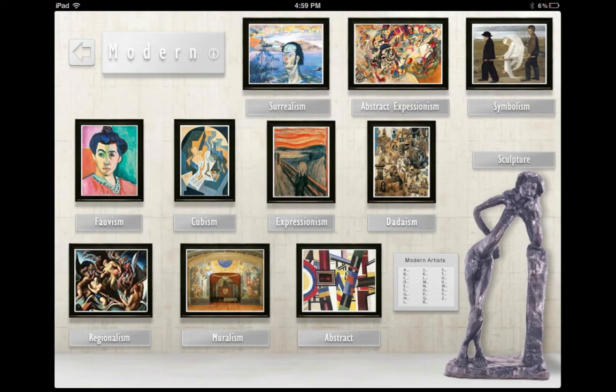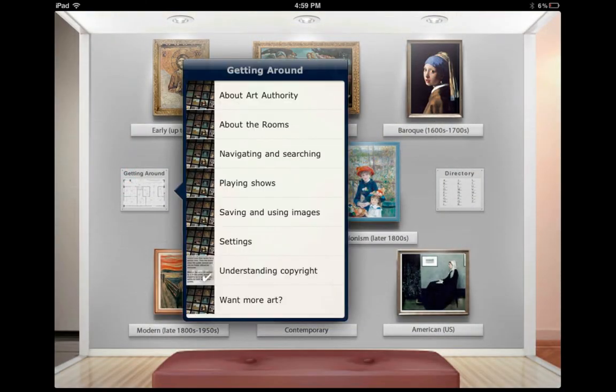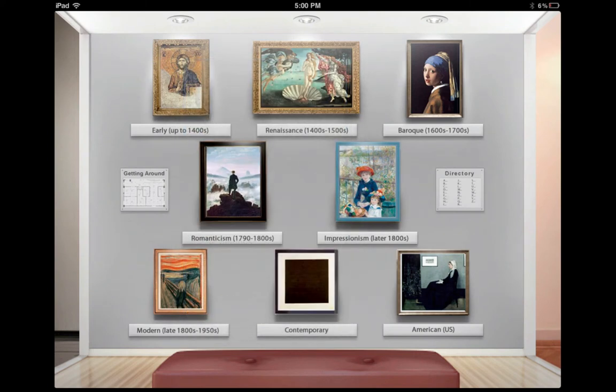One of the other features I really like about Art Authority is the Getting Around feature here, which teaches you about how the app works and how to get the most out of it, but also has a section on understanding copyright. And one of the neat things about this app is that many of the works of art in the contemporary and modern period are actually under copyright, but they're able to be included in the app because of the browser technology. It actually goes out onto the web and will frame the piece of art on the official website of a home gallery, presenting it inside the app, inside the gallery view. So it actually abides by all copyright restrictions on some of these pieces of art.